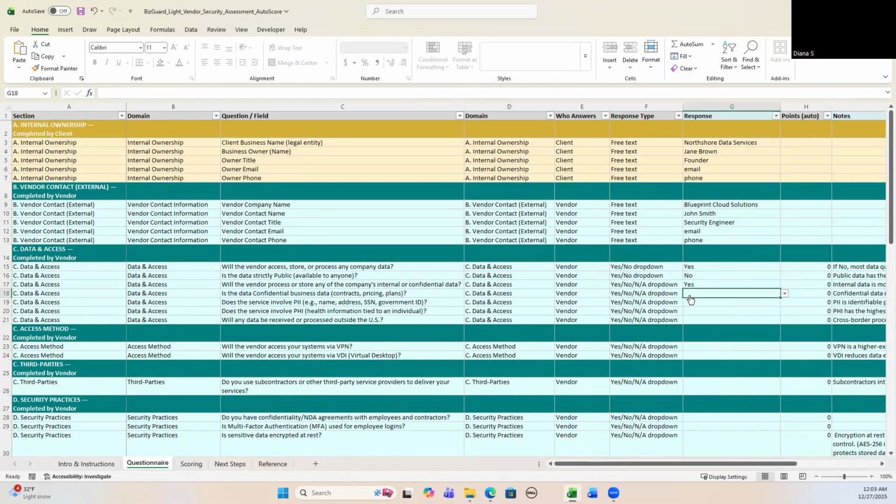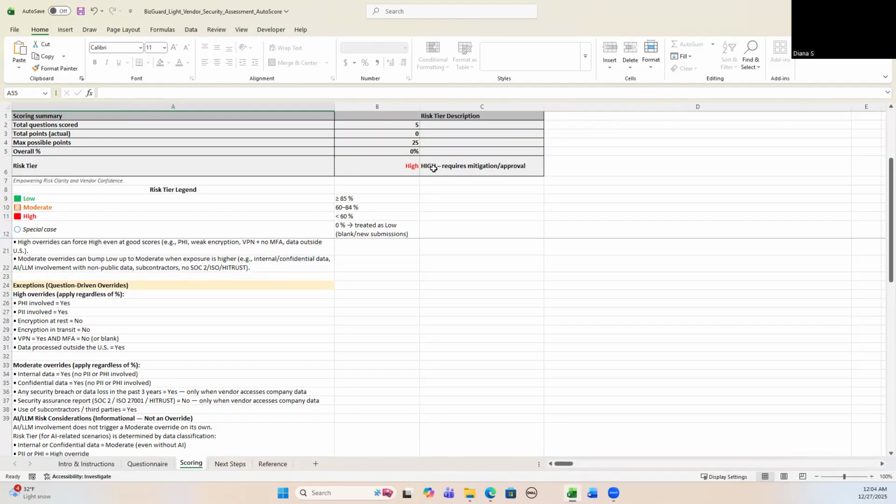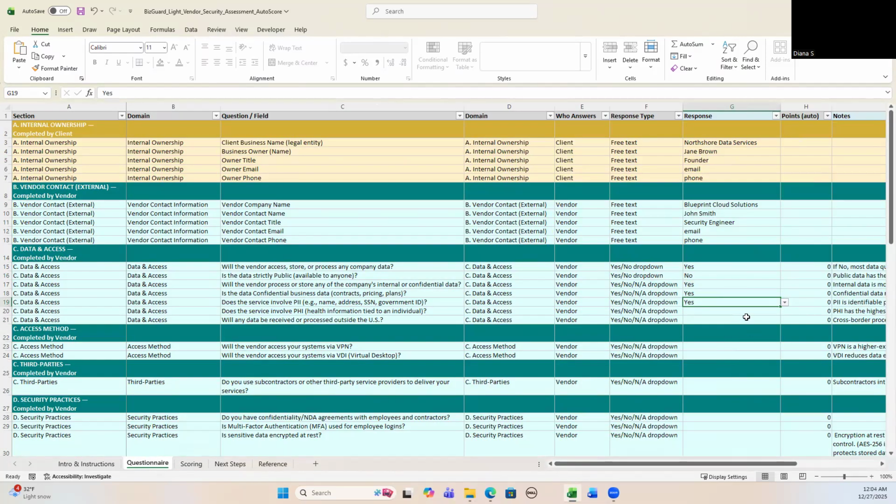Then if the data is confidential business data, we'll say yes. And the next question is, do these services involve personally identifiable information, PII? So it's like name, social security, or government ID. Once we say yes, the scoring will automatically change to high because this is really serious data that is being accessed by the vendor.